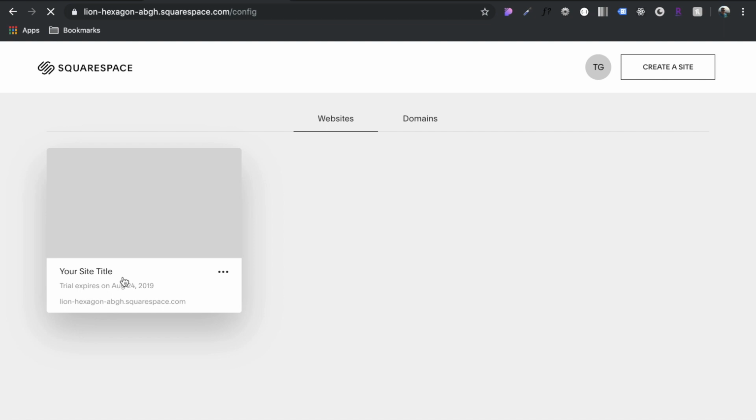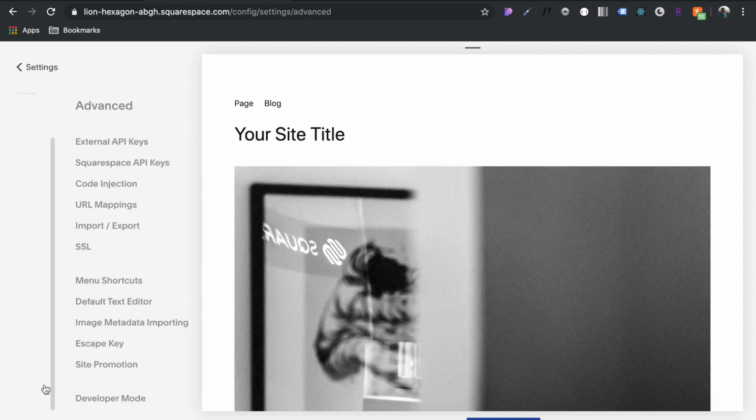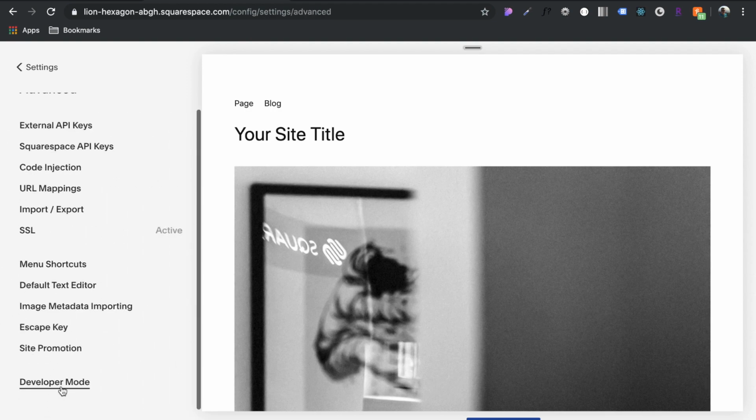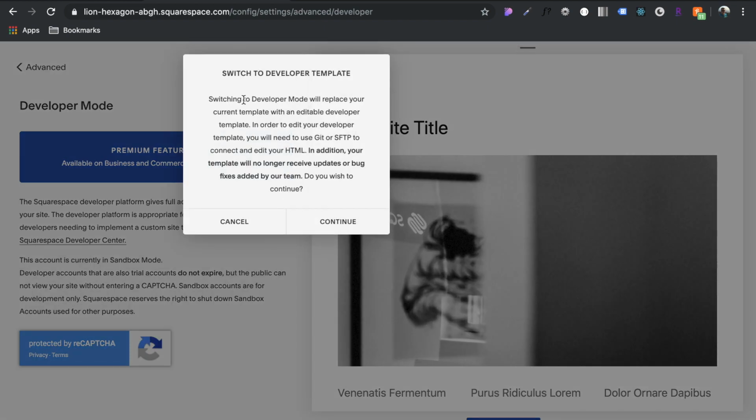So let's go ahead and enable developer mode right now. Here in the menu, we go to settings, then we go to advanced, and then down here, developer mode, and just press that. Basically, it'll tell you that there's a few caveats. There's no more updates or bug fixes by the Squarespace team, but if you're doing this, you probably have a good sense of what you need to do in terms of updating your site anyway, so you don't really need to worry about that. Let's continue.